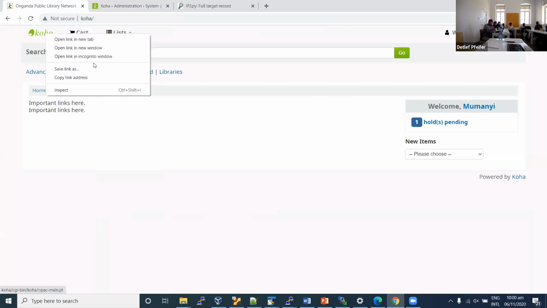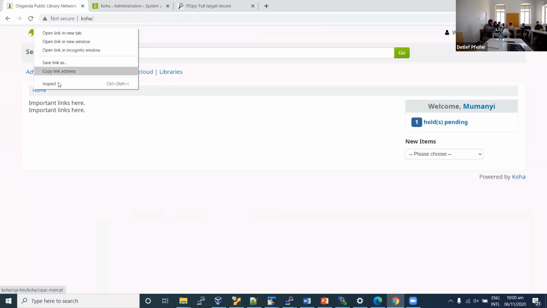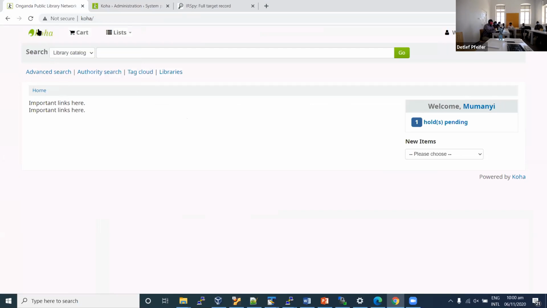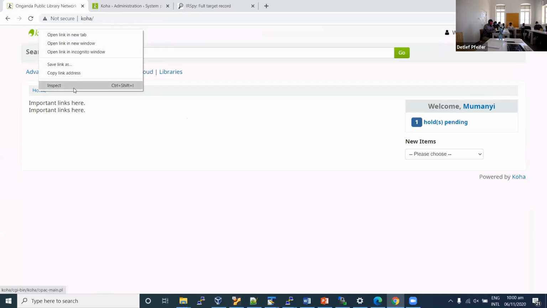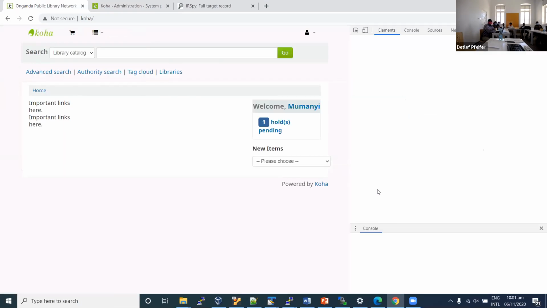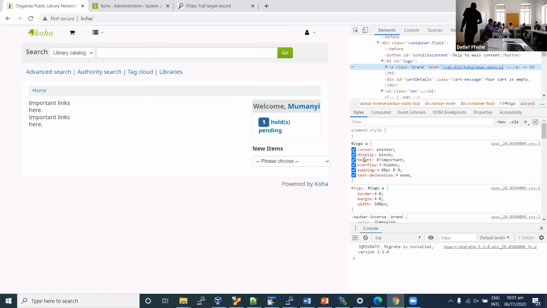If I inspect, this is the inspect part. Let's say I don't want that Koha logo to appear. So I can go there and inspect it. I think the delay is caused by the... So if I inspect this element, it's quite slow. But what basically happens here when you inspect an element, yeah, it's here now. When you inspect an element, you see this styling.